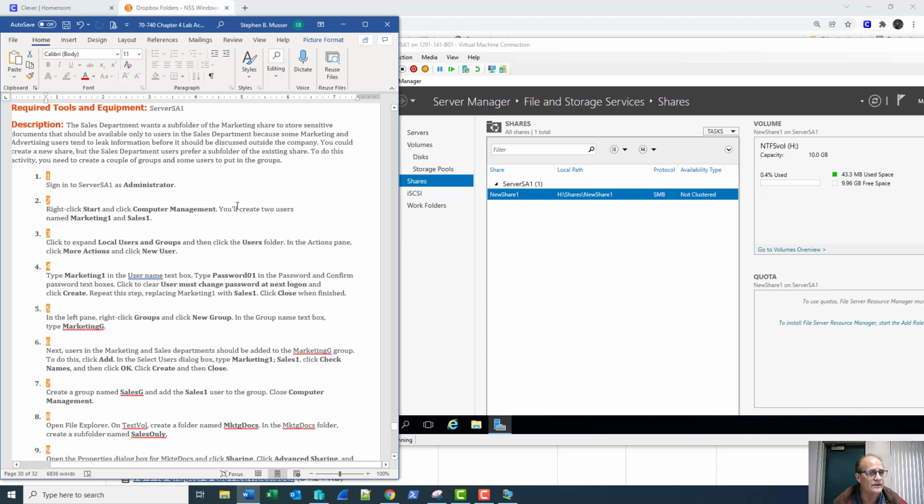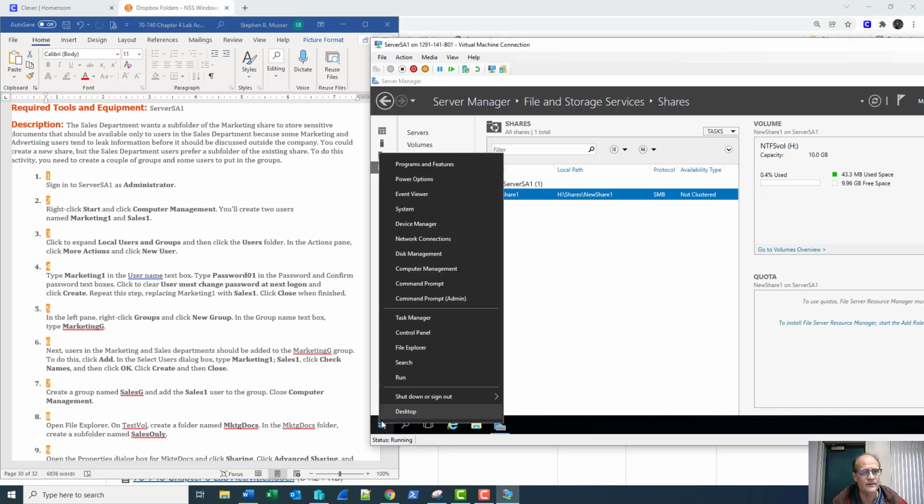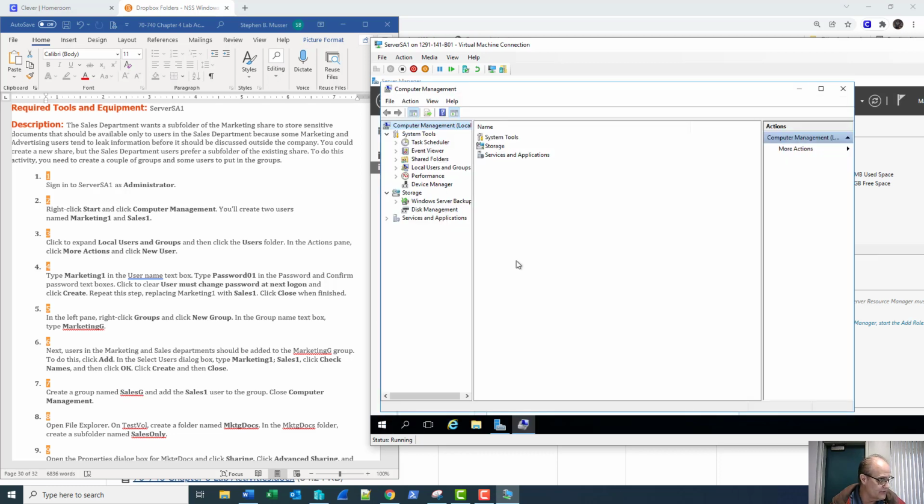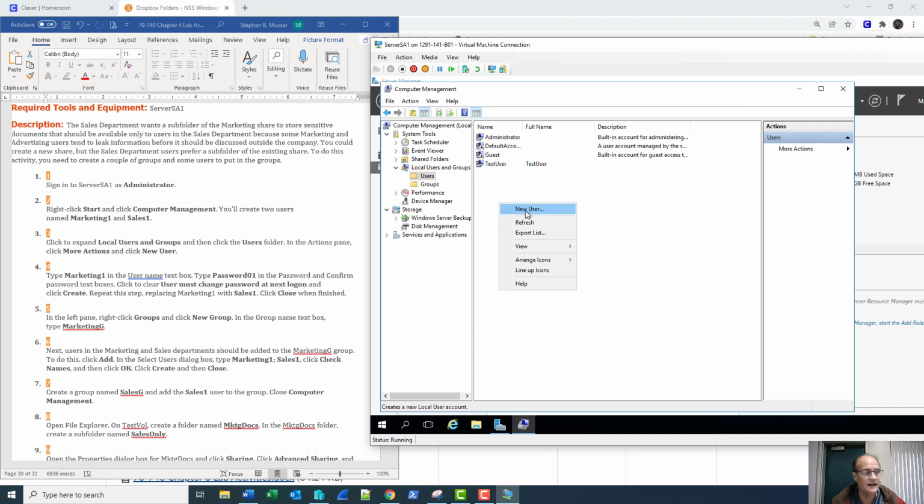You're going to create, so you need to go into computer management. You're going to create users, marketing one and sales one. If I go into computer management, where do I go to create a local user? Kendall, where would I go if I want to create a local user? Local users and groups. I can simply expand that. I can select users. I can right click and start making user accounts. So that's what you're going to be doing in there.